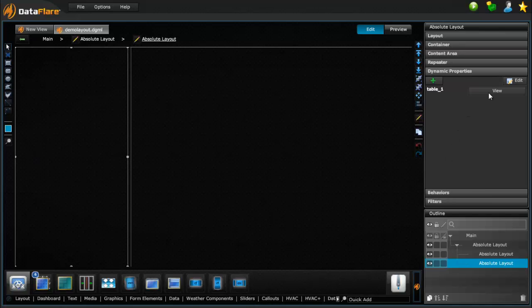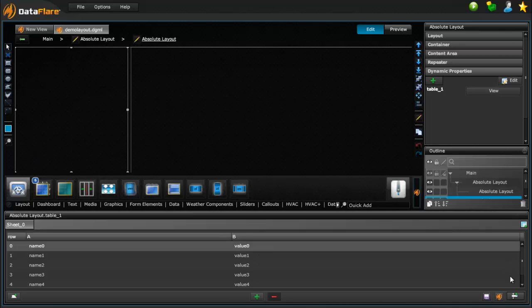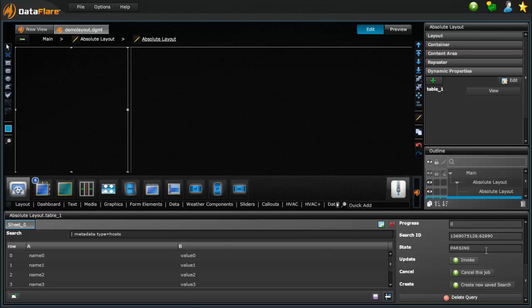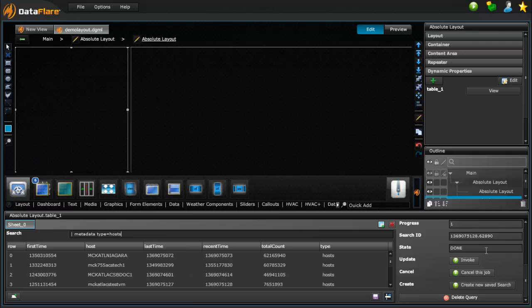We're going to build all of this with a simple Splunk query, so we'll add a table dynamic property and go down and select Search. The search we'll be using searches the metadata in the Splunk server for a type of hosts, which will list all of the hosts in this Splunk instance. Because this search searches the metadata and not the indexes, we don't need to worry about the time range or the refresh rate.